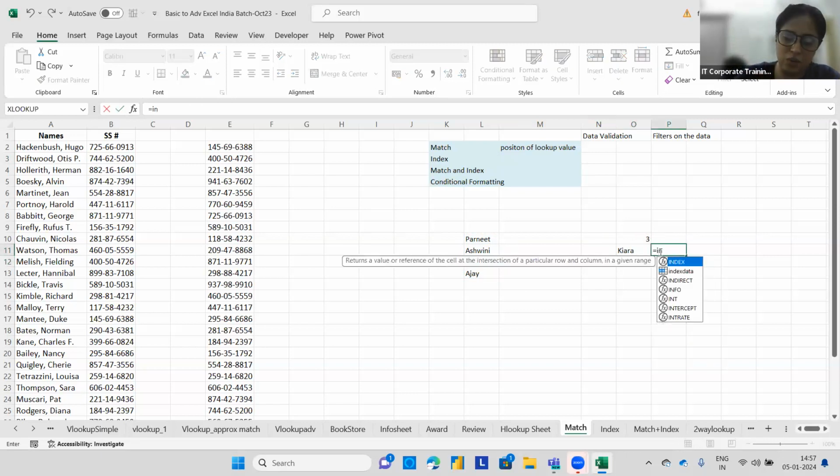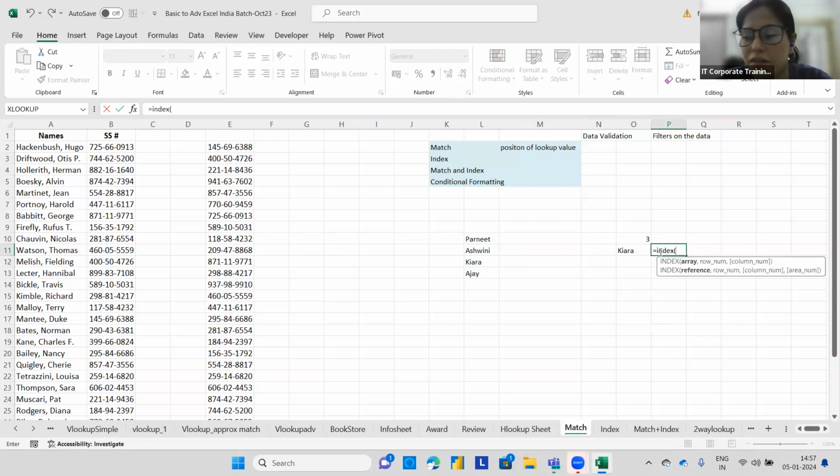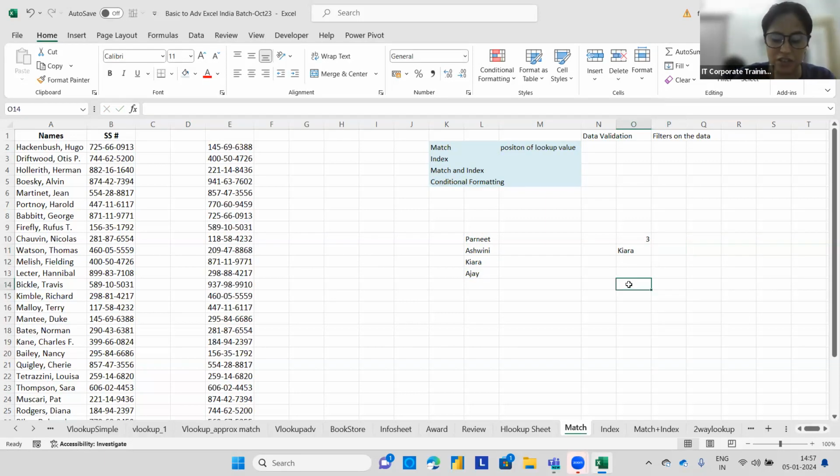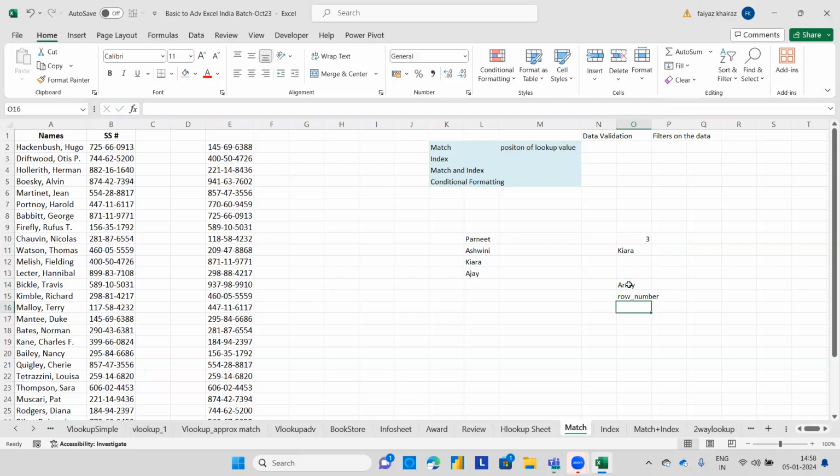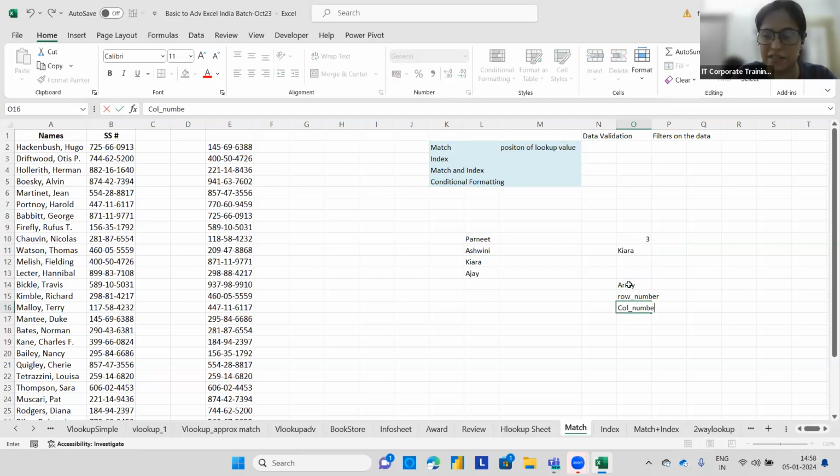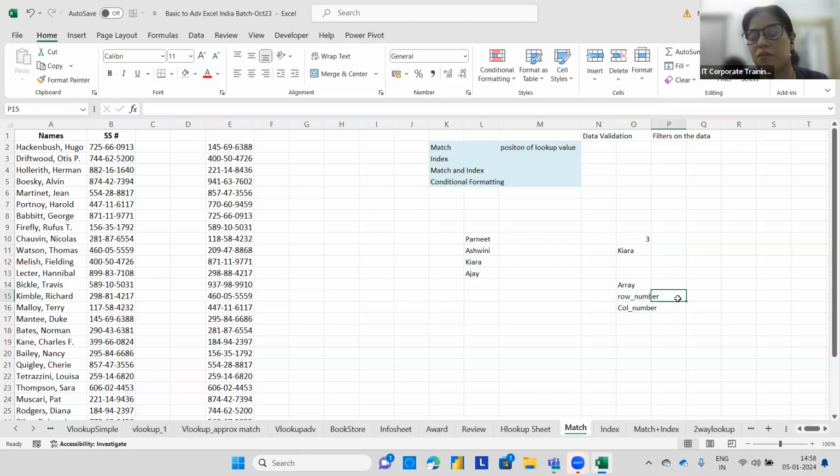If I write is equal to index, what are the lookup values? Let's write it. So the first thing he asked for is an array. Next is the row number. And the next is the column number. Yes, Divya ma'am? Yes, ma'am. So index formula demands for the lookup values. That is, first thing he asked for is the array where you are looking. Row number, which row number of your data are you looking out for? And then it's the column number.